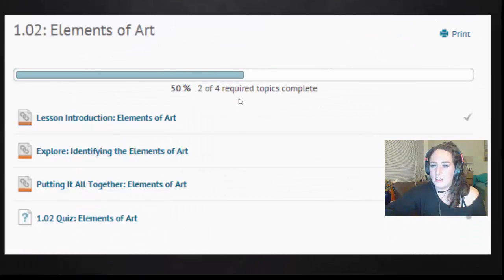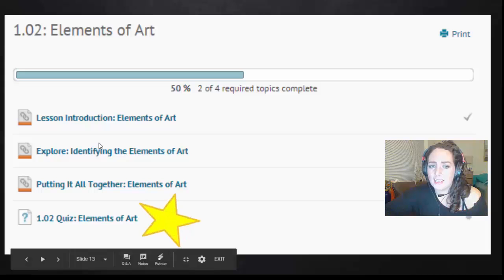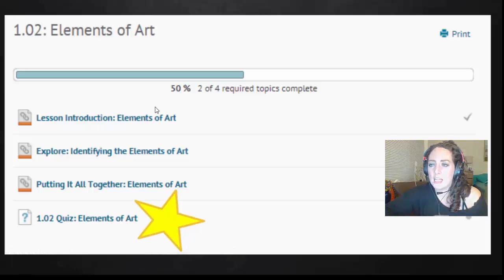In each lesson, you want to make sure that you go through all of it. So lesson introduction, explore, putting it all together. If you click on this very first thing in the OLS, then you're starting at the beginning of the lesson. I want you to make sure that you are doing the quizzes at the end of each lesson. So the way that it works is these end of lesson quizzes are usually 2 or 3 questions. You're going to make sure that you do those. You have unlimited takes in the OLS.